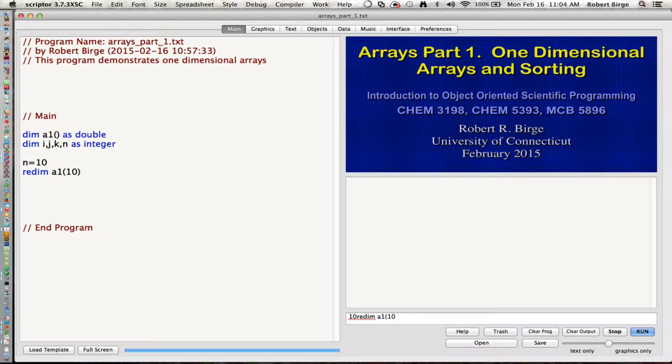Notice that the redim statement does not need to know the type, because that has already been handled in the declaration. All it needs to know is what is the variable you want to redimension and what is the target size. So now we have a one-dimensional array. Let's fill it with some random numbers from 1 to 10. Actually, we can be even more general and just say n, so that we can then change the size at will.